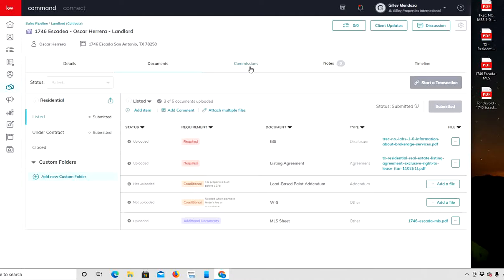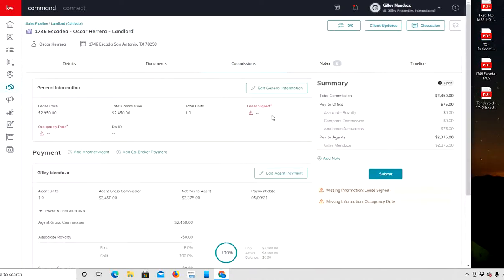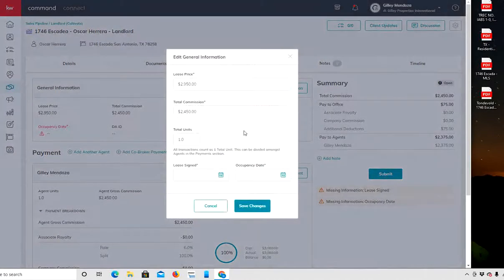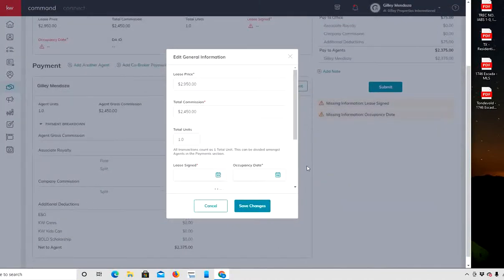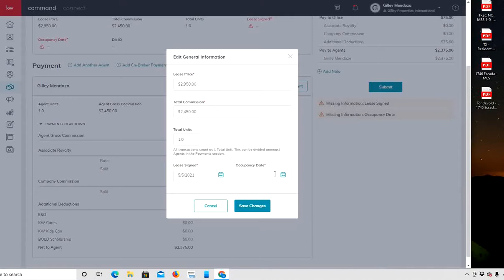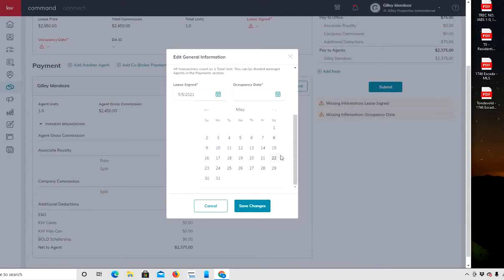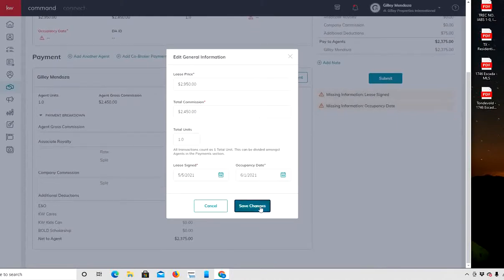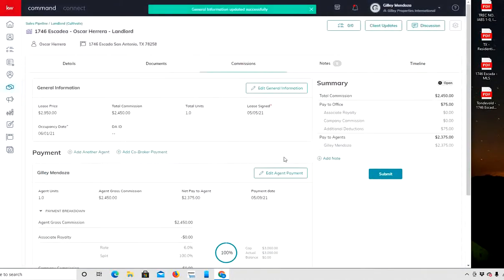Last thing we got to do is the commission. There is no offer when it's on a lease. It's the same. So we're going to have the items that we need to correct. When was the lease signed? It was just signed this week, but it doesn't start until June 1st, just in this particular situation. And there we have it.